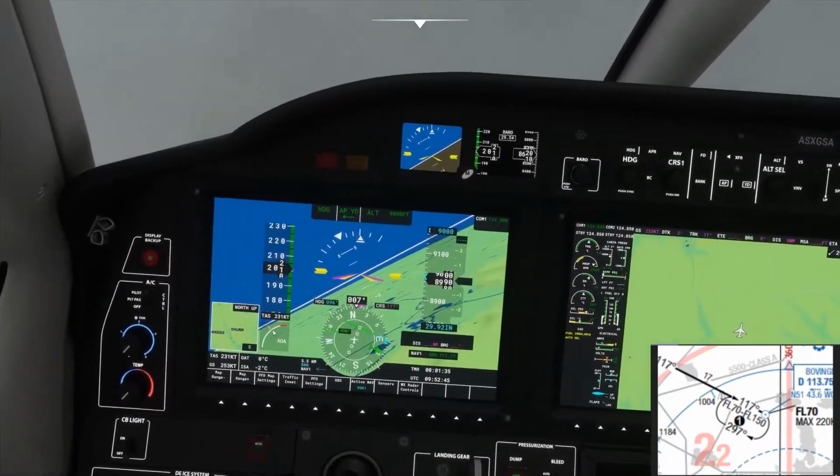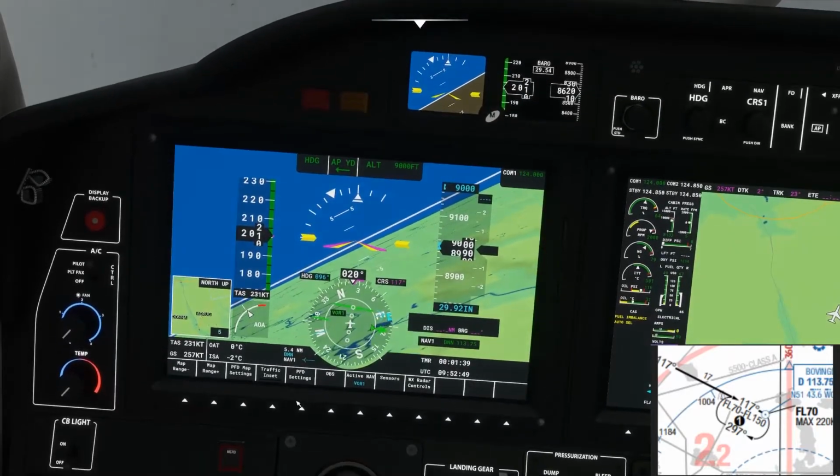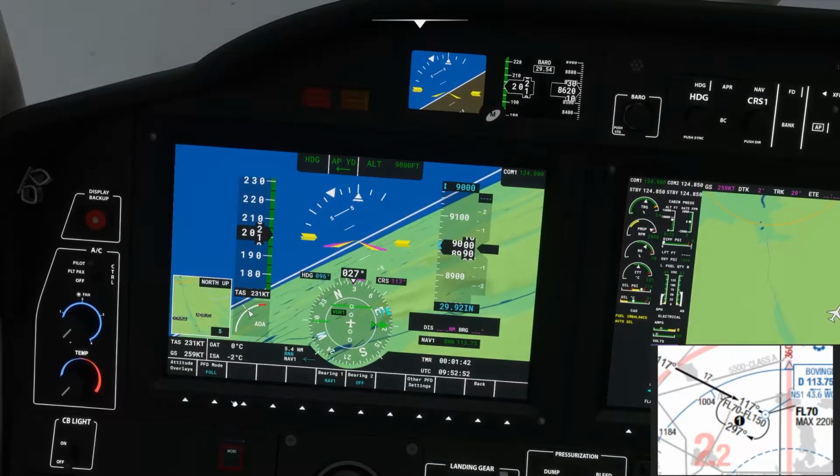And what we'll do is we'll go overhead and we'll actually put on the wind here, and we'll have a look at what the wind is. Right.